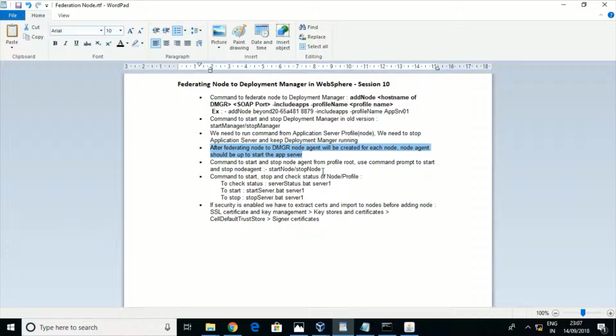And the command to start and stop node is start node, stop node, and to start, stop and check the status of profile is start server, stop server, server status. And just don't get confused by terms node, profile, application server. All these three are almost same. You'll get a more clear picture once we discuss file structure.